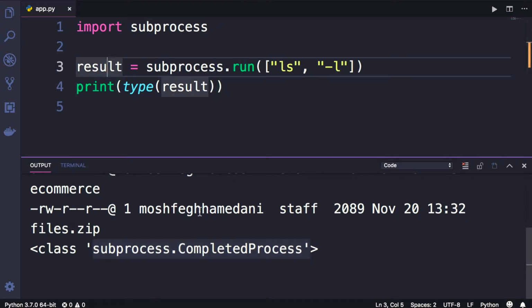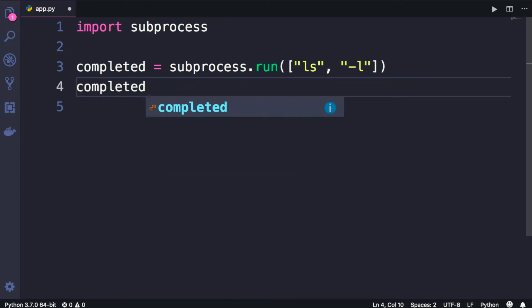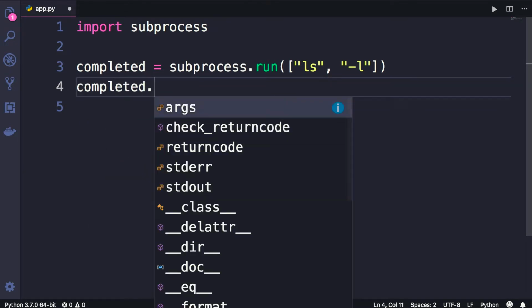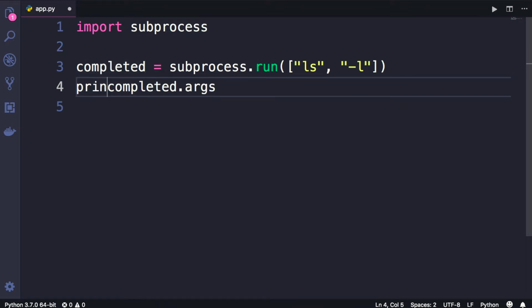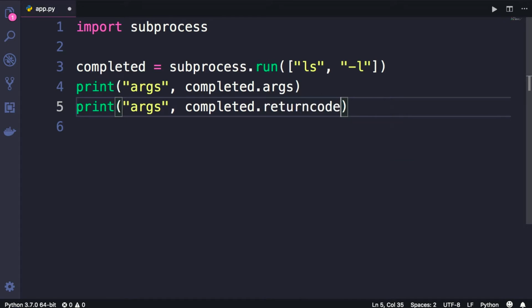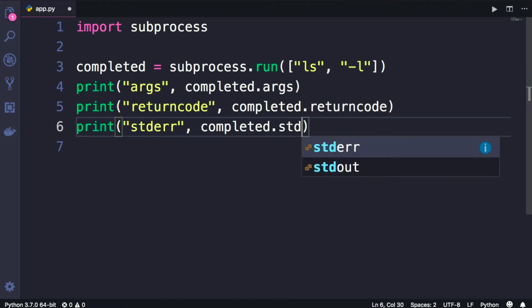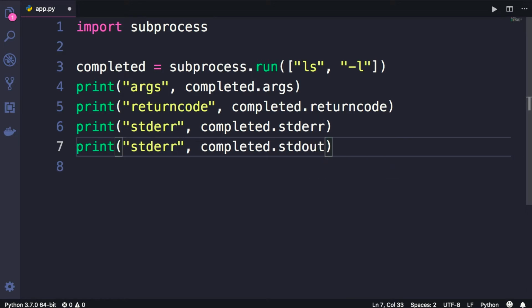So let's rename this variable to completed. Okay. Now look at the attributes of this object. We have args, returncode, stderr, and stdout. Let's inspect each of these attributes. So I'm going to print this. Also, for clarity, I would like to add a label. After that, let's print returncode and change the label accordingly. Next, let's print stderr, and finally stdout. So stdout.